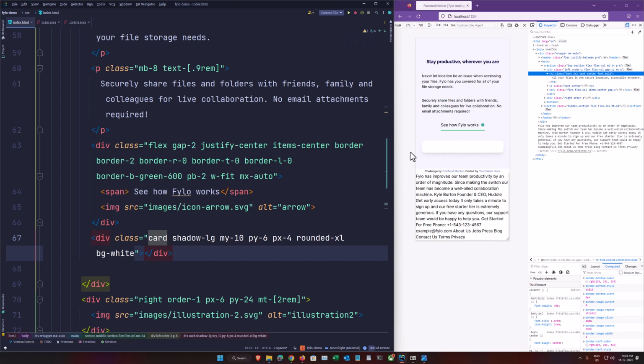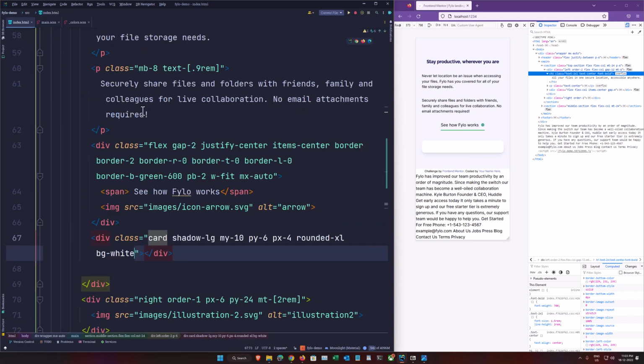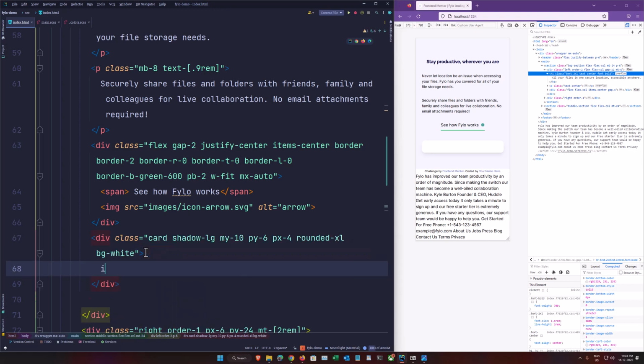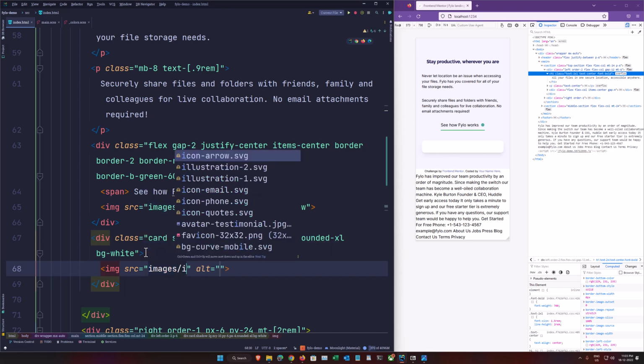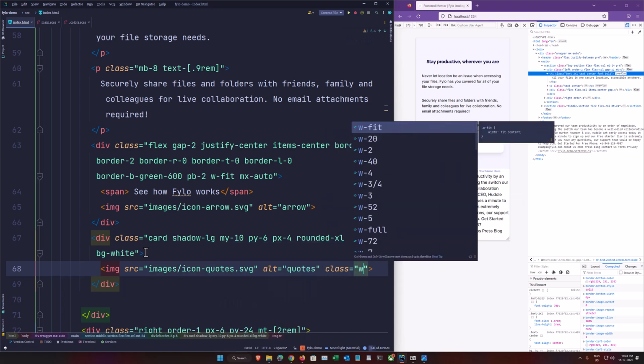Okay, nice. And since this is white because it's coming from this CSS, because it's not targeting this, otherwise it would also become this bluish color. So inside this card I'll have an image, that will be images slash icon quotes, and this will have a class of width 5.